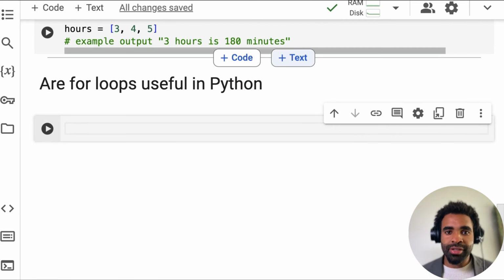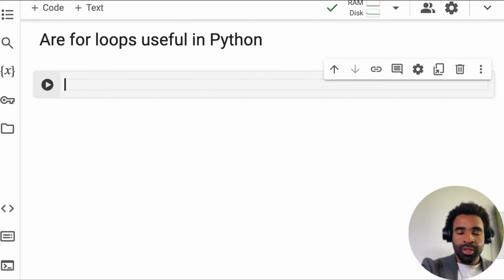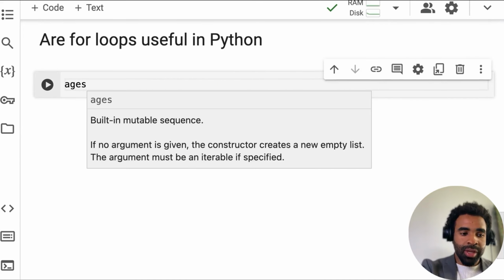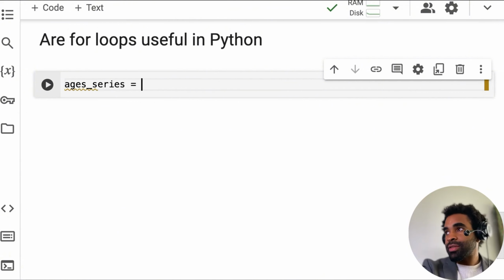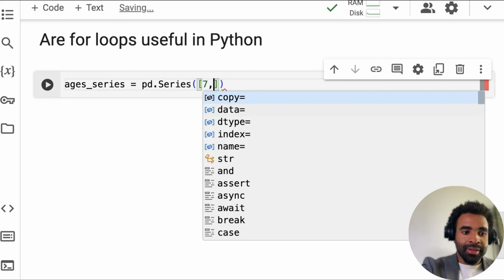That is, most structures in data analysis allow us to repeat a task multiple times without using a for loop. Let me just quickly remind you of such things. So instead of ages as a list, we could create ages as a series. Let's call this variable ages series and define it as a pandas series with values 7, 8, 9.